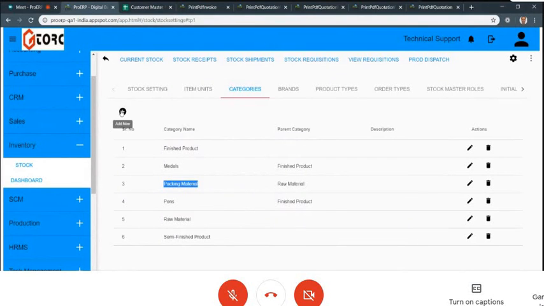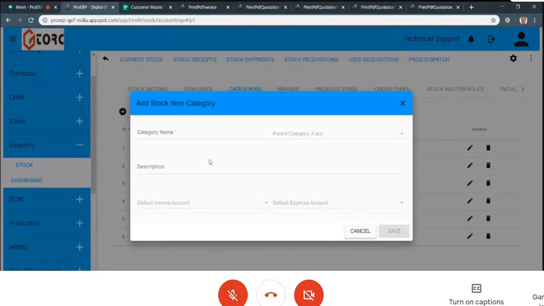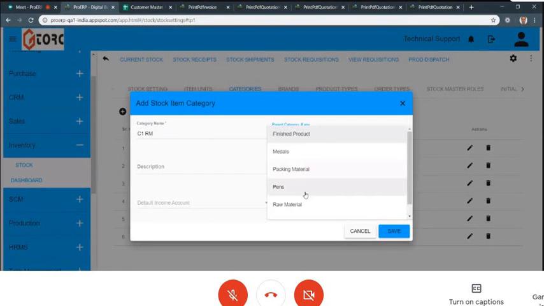They might want to arrange by customer. And I have seen every company arranges or categorizes the product as per their requirement. So what you can do is create new categories as per your taste. So I can say C1, say customer 1 RM. Suppose I deal with that customer, I can put this under raw material. So you can create new categories and create a hierarchy of categories.